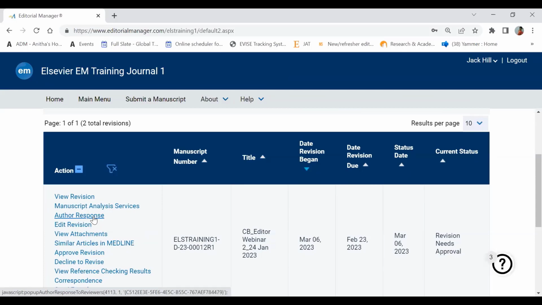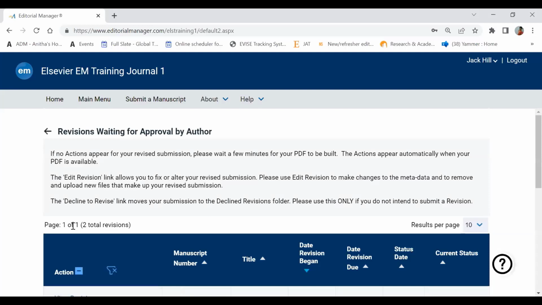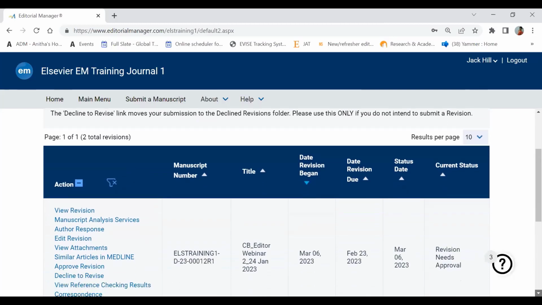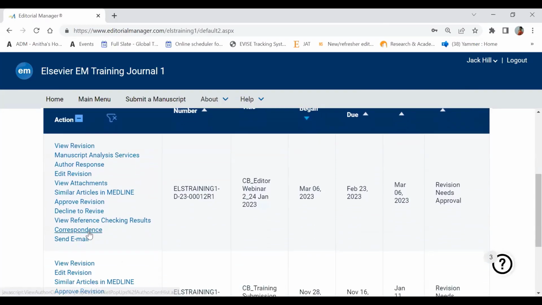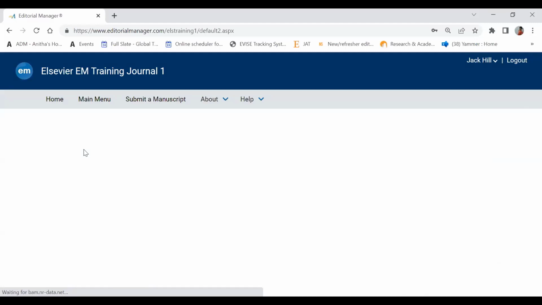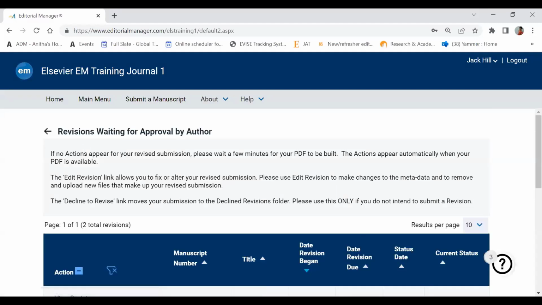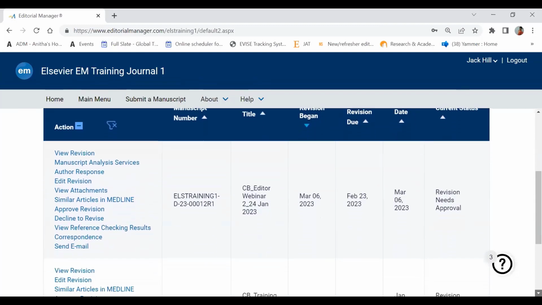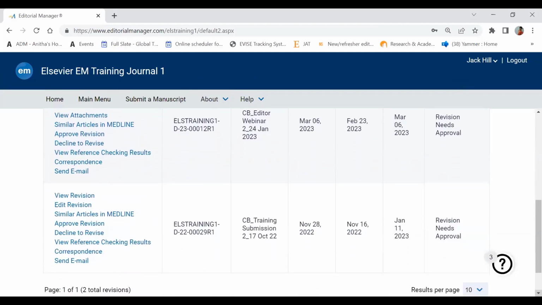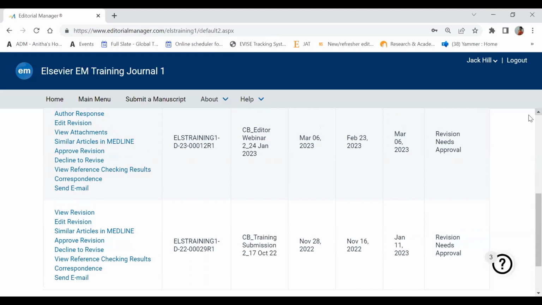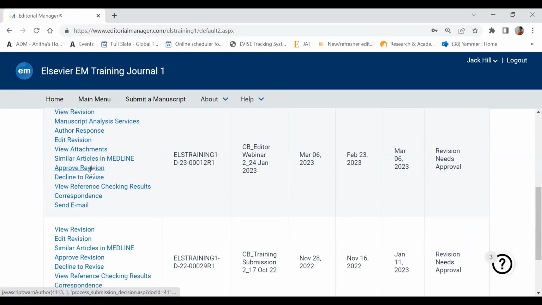And if you need to make any changes, you can always click on this edit revision to return back to the submission screen. You can also view the correspondence history or send an email to the journal. So here it is, the correspondence history, and send email to contact the journal staff quickly. And just click on the view revision button so that you'll make sure to see everything. That's right. And once you're done, yes, you can go and approve your revision. Click on this approve revision button.